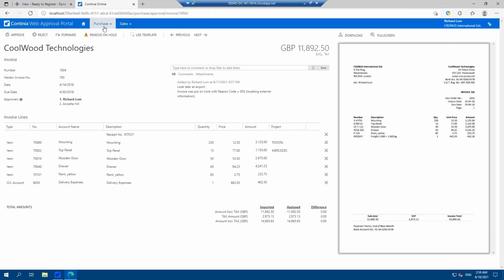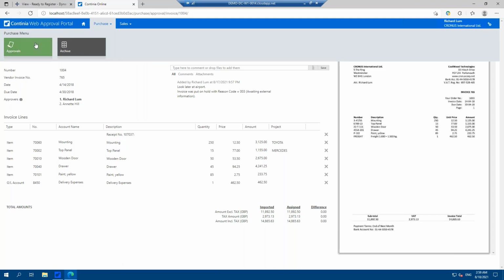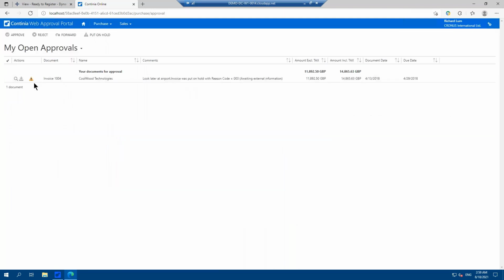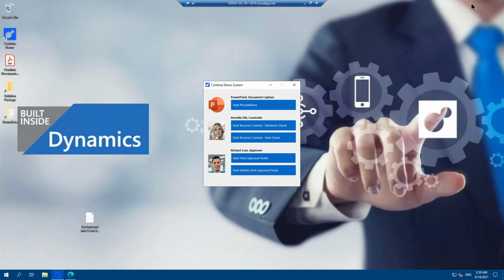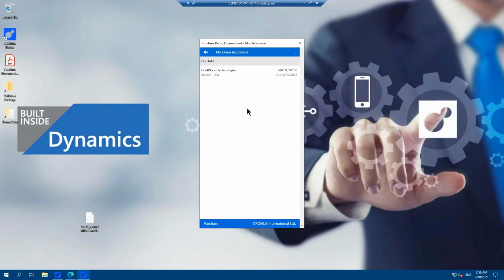I'll just go back and have a look to see if I've got any outstanding approvals, whether I've approved them all. No, I've just got that one which is on hold. So I'll leave that one as it is, and I will just minimize this. So the next thing we're going to have a look at is we're going to be Richard Lum. Richard Lum's made it out to the airport, so he's going to have a look on the mobile web approval. So this is kind of an emulator of a phone.